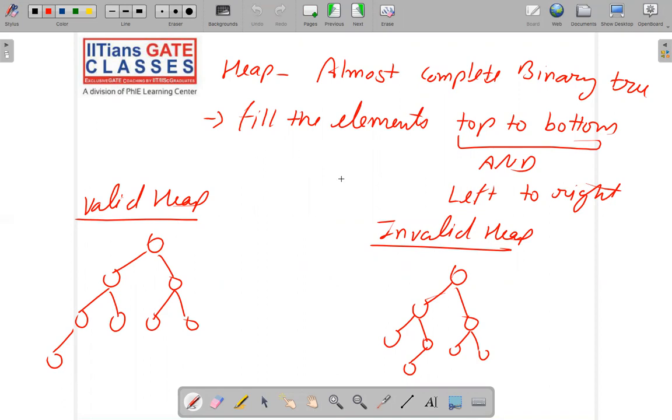So if you know the binary tree, what is a binary tree? Where we have at max 2 children nodes. This is also called a binary tree, where we can have at max 2 children. This is also called a binary tree, where we have only a single node. At max means it could be 0, it could be 1, it could be 2. So these all are binary trees.